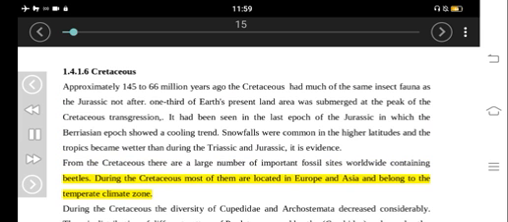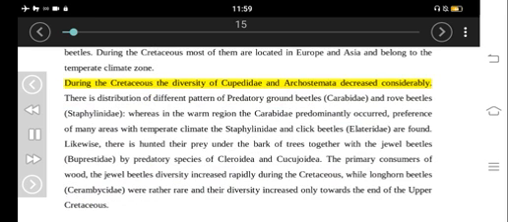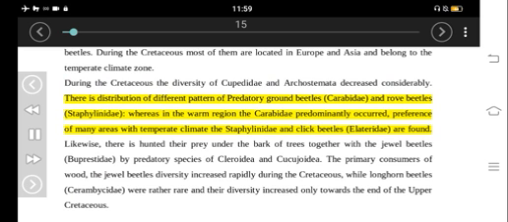During the Cretaceous, most of them are located in Europe and Asia and belong to the temperate climate zone. During the Cretaceous, the diversity of Cupedidae and Archostemata decreased considerably. There is a different distribution pattern of predatory ground beetles, Carabidae, and rove beetles, Staphylinidae, whereas in the warm region the Carabidae predominantly occurred. In many areas with temperate climate, the Staphylinidae and click beetles, Elateridae, are found.